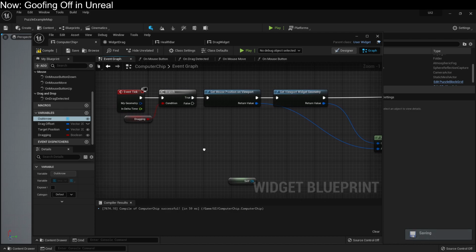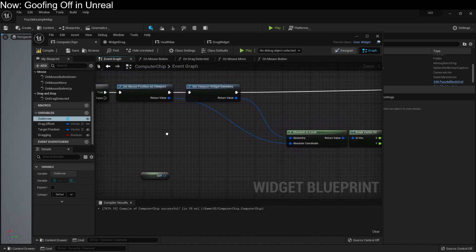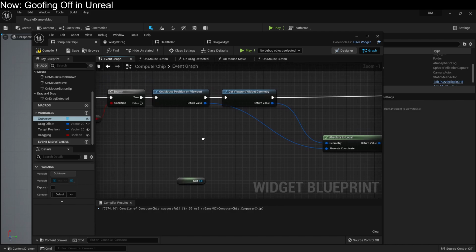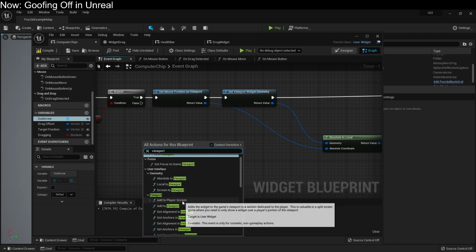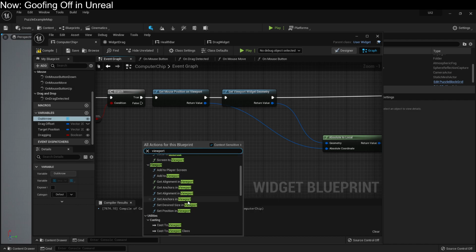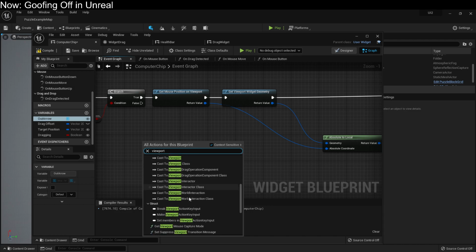Now I'm just trying to figure out how to get this to work. So what we really need to do is get our position on the viewport, and I don't know how to do that. Geometry, absolute, local, or screen. Viewport, add to viewport, get alignment in viewport, cast to viewport.